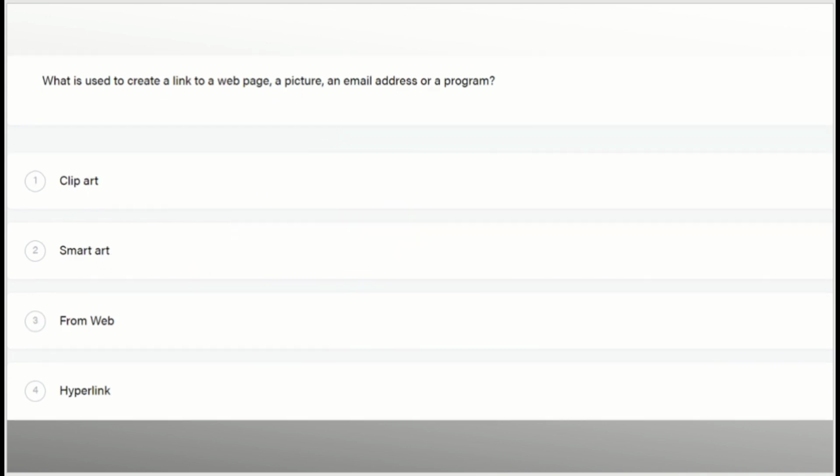So let's move to the next question, which is asking us what is used to create a link to a web page, a picture, an email address or a program. Basically the correct answer is option number 4, which is hyperlink.